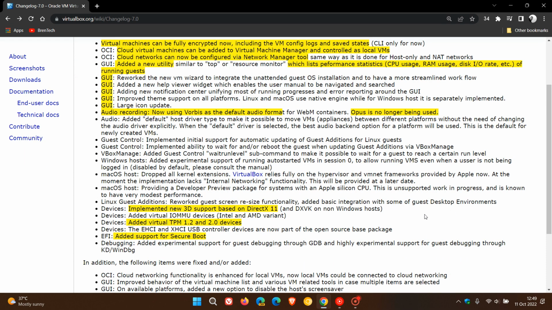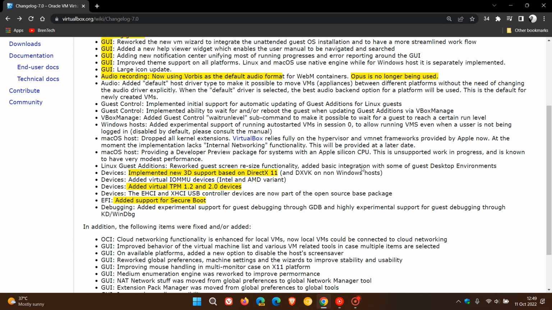And then here at the bottom of the new features, they've implemented new 3D support based on DirectX 11, added virtual TPM 1.2 and 2.0 devices, and they've also now finally added support for secure boot.